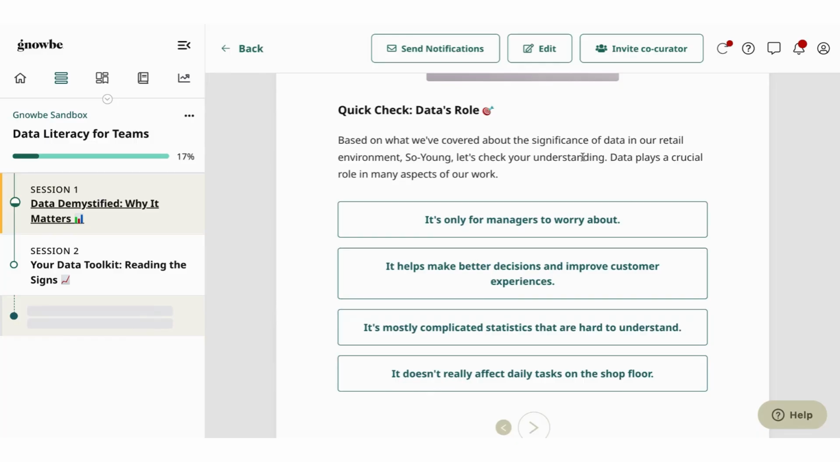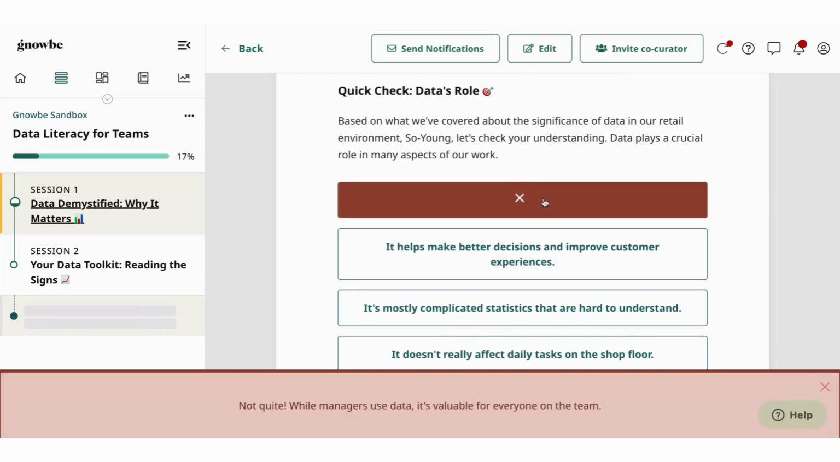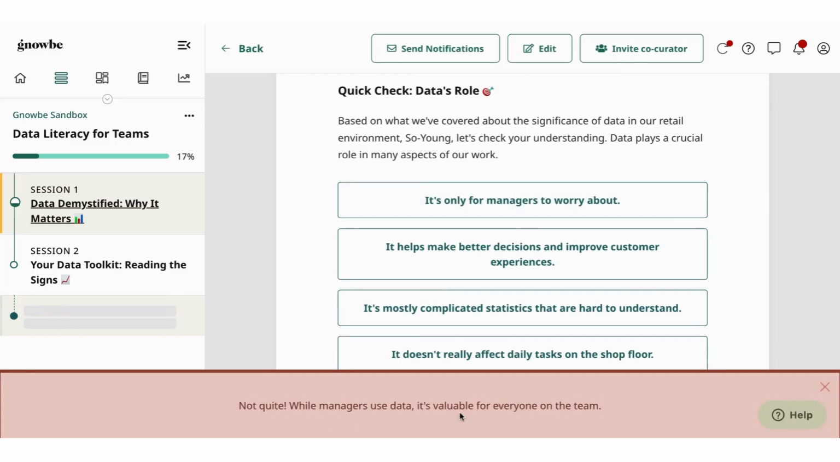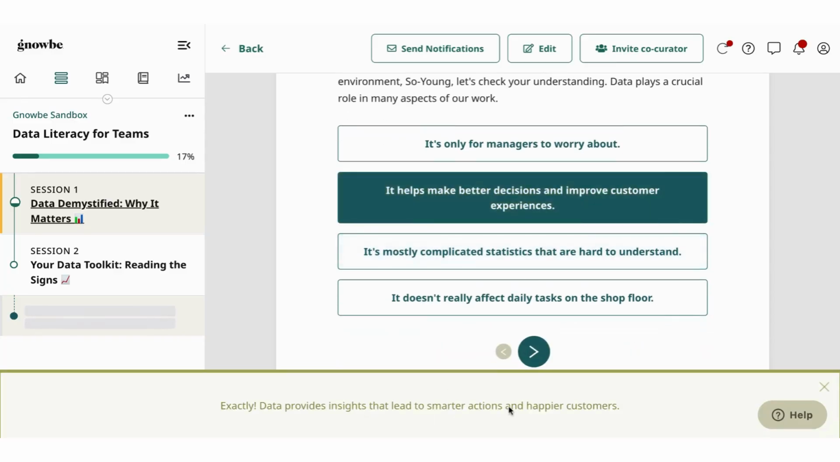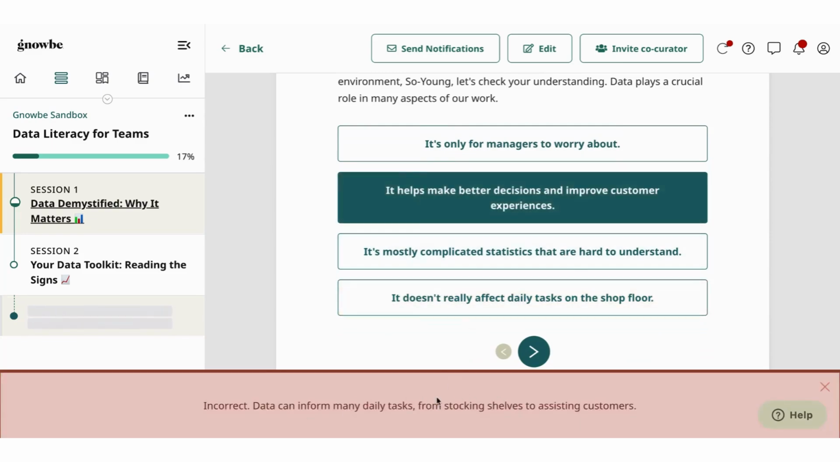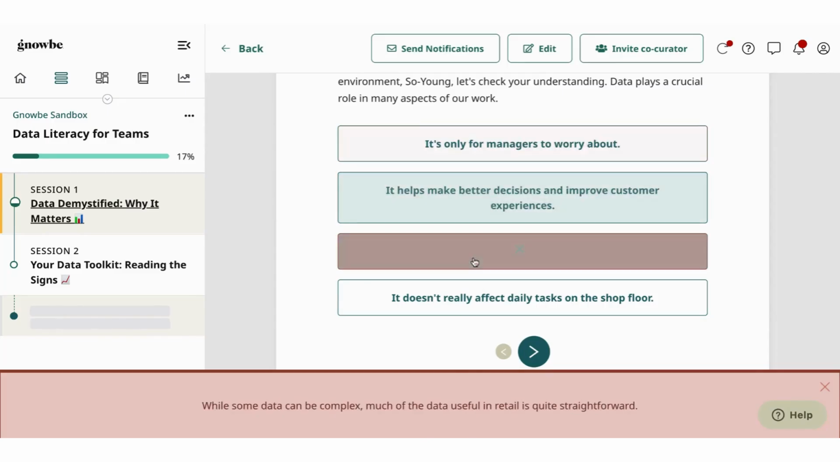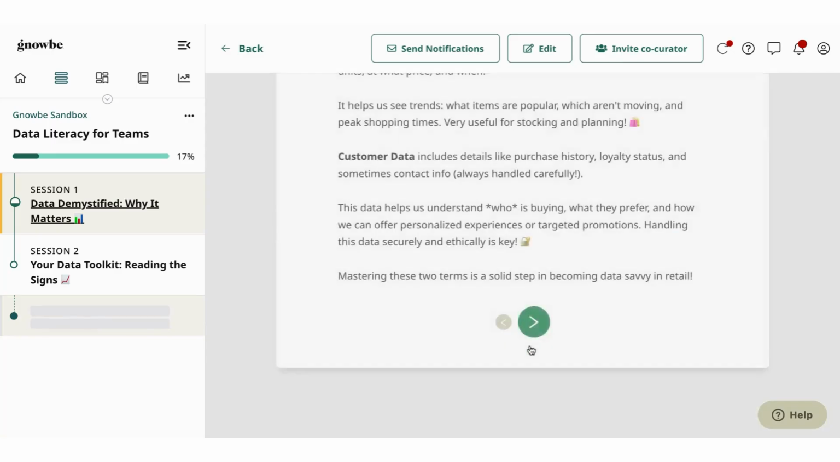So based on what we've covered, let's check our understanding. Data plays a crucial role in many aspects. It's only for managers to worry about. No, that's not quite right. It's valuable for everyone. It helps make better decisions. Yes. And it's telling me why it's correct or why it's not correct. So some of these details can take quite a long time, and the AI is doing it for us automatically. And then I can move on to the next action.